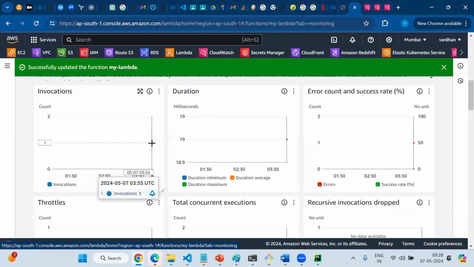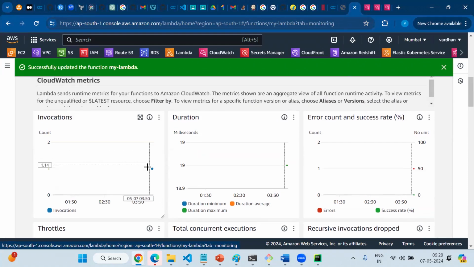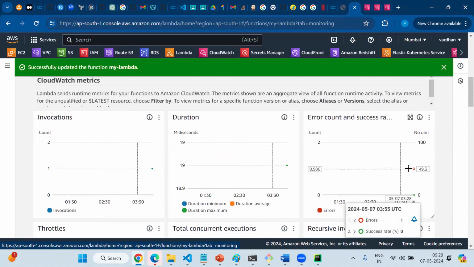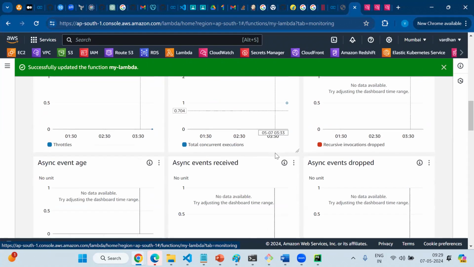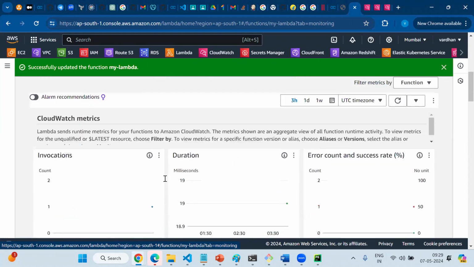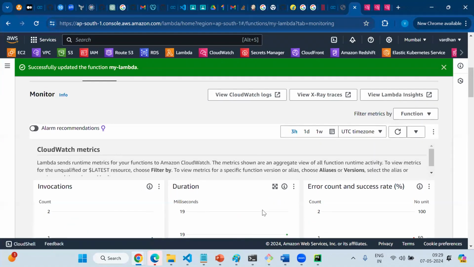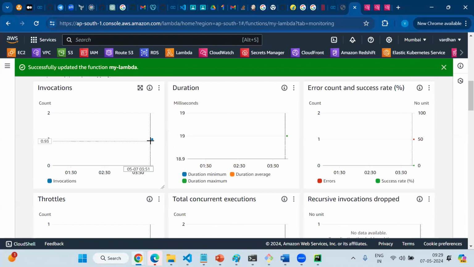Okay, so time is different, right? 3:55, this is UK time. A 5.5 hours difference will be there. So one invocation, duration, and this is the error, right? We got it, right? So like that information, total concurrent execution, only one time. So we can see the metrics here, how many executions of my Lambda, if you can see the dots.